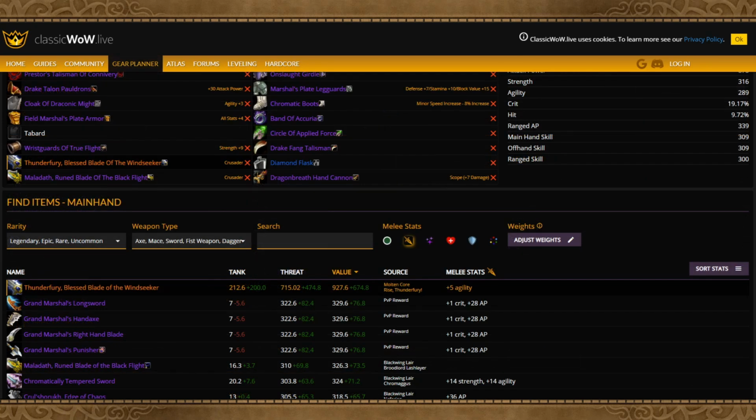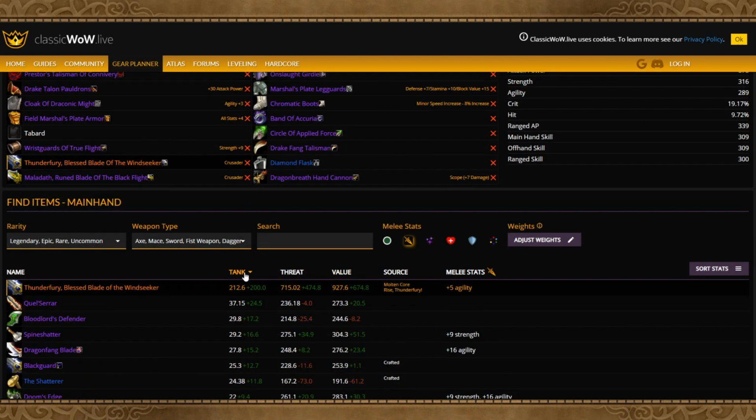All of the columns in the item table are able to be sorted. This can help find specific stats that are preferable, like hit or resist.